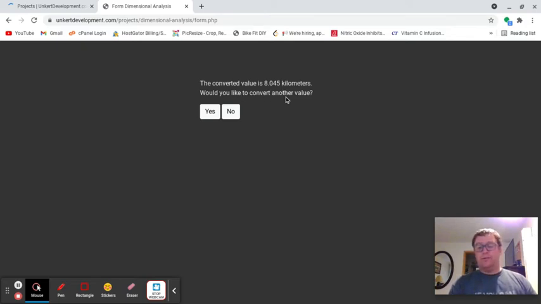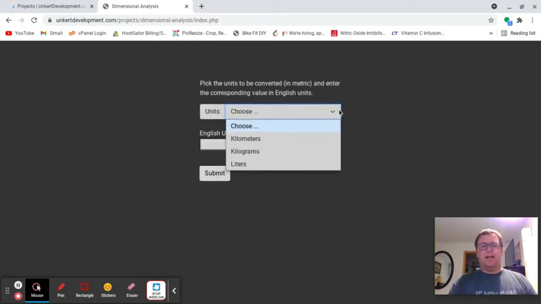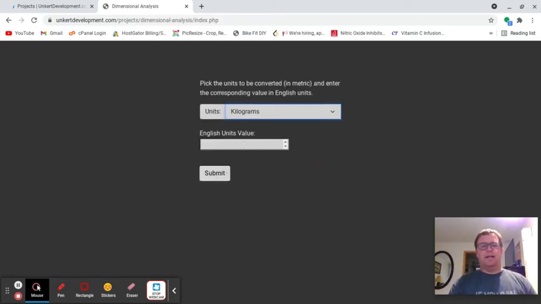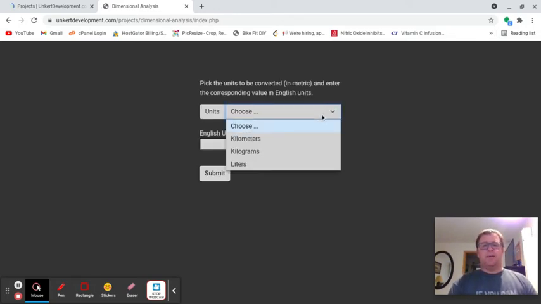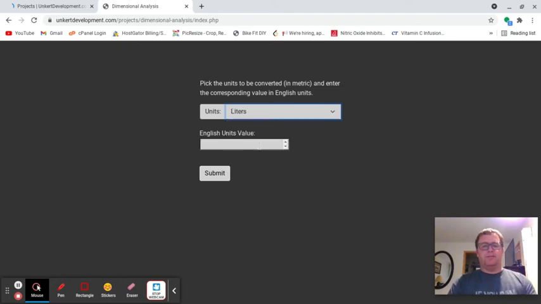Would you like to convert another value? Well, yes, I would. So we're going to convert another value. This time, let's convert to kilograms, and let's do 220 pounds, which should be 100 kilograms. We submit, and we see we got 100 kilograms. Would you like to convert another value? Sure. This time I'm going to convert gallons to liters. So I want to see what 1 gallon is in terms of liters.